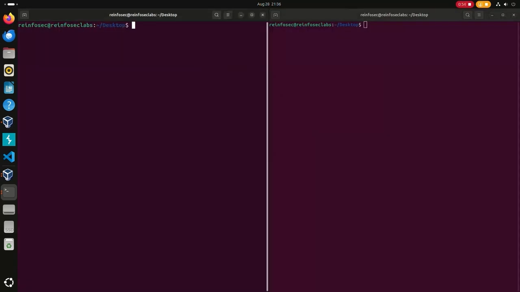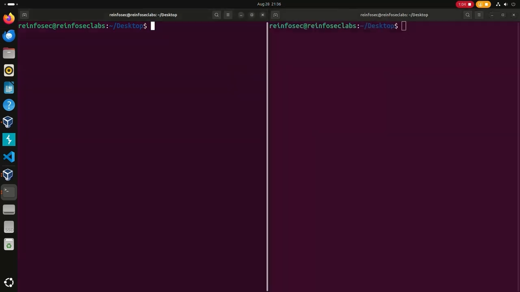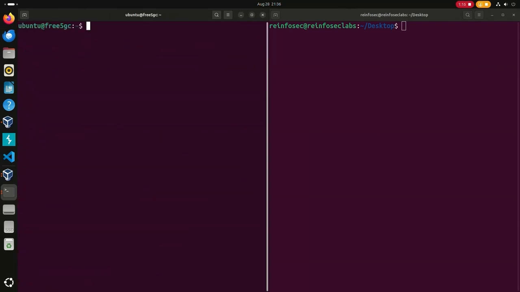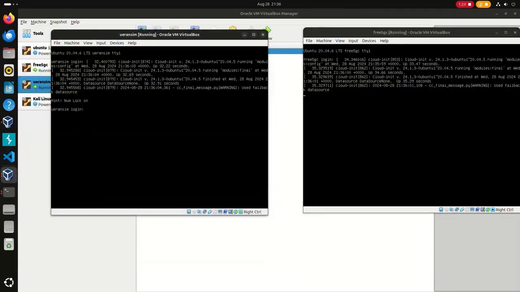So let's increase the font size by a bit. So we are gonna SSH into Free5gc whose IP is 192.168.56.1. So we can find out this IP by logging into these servers whose username is Ubuntu and password is also being set the same.